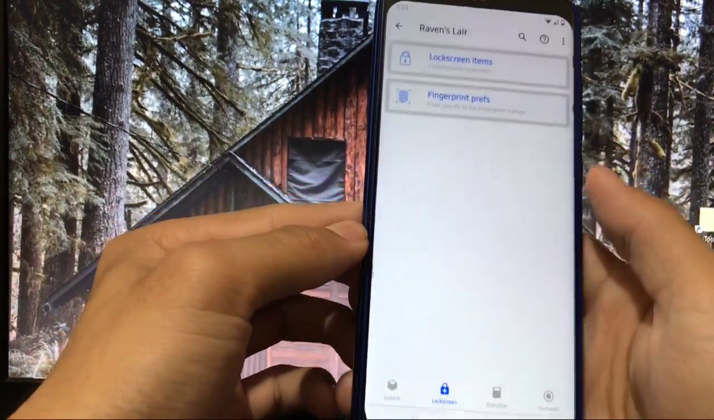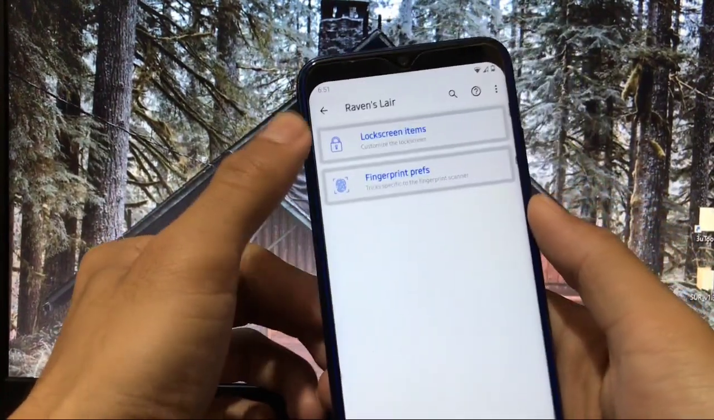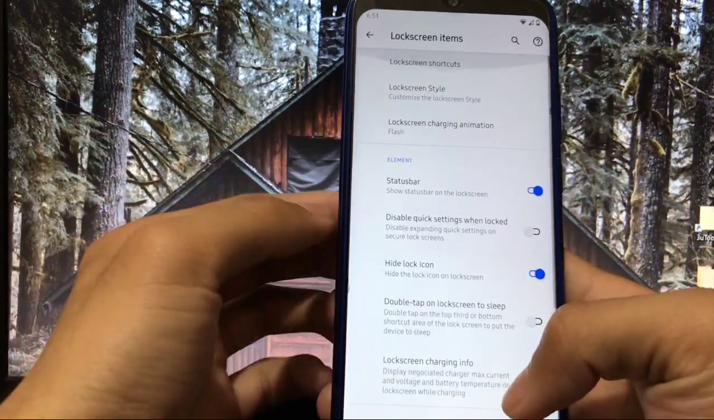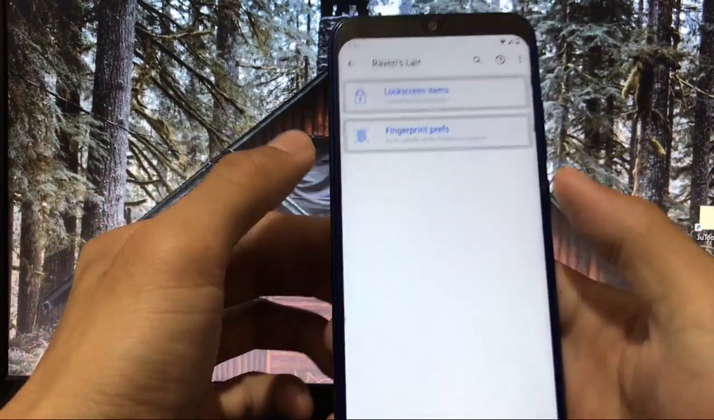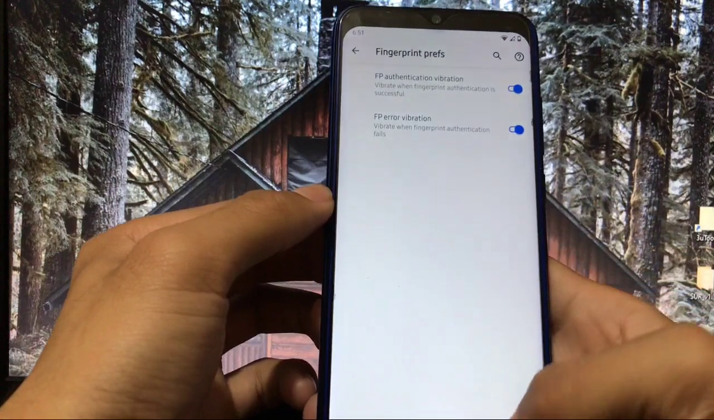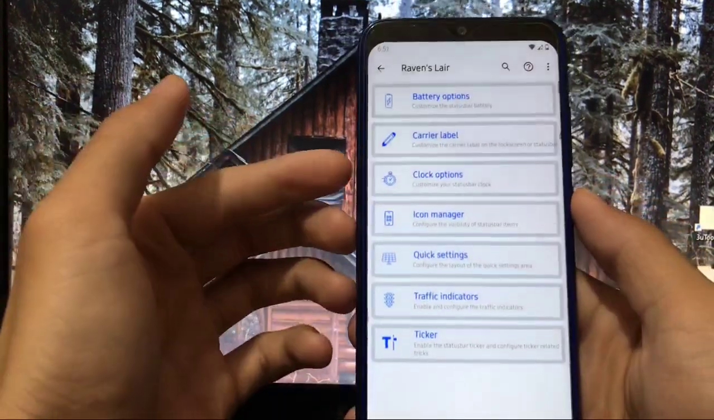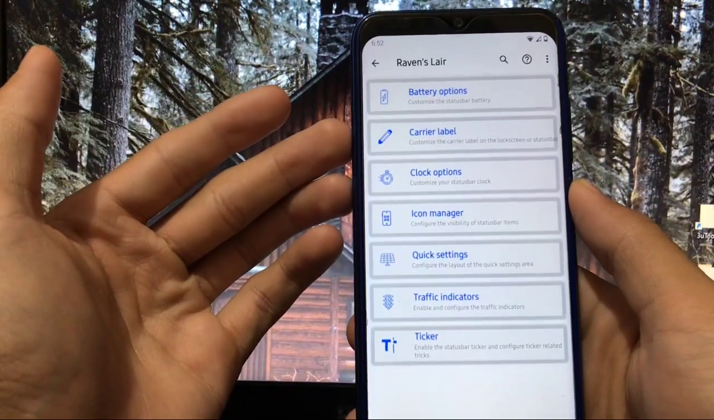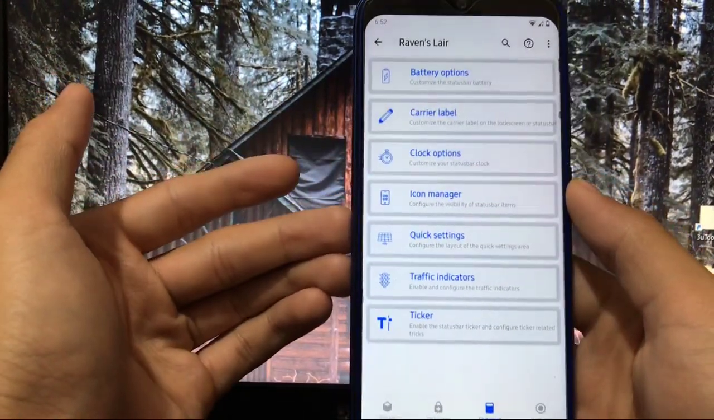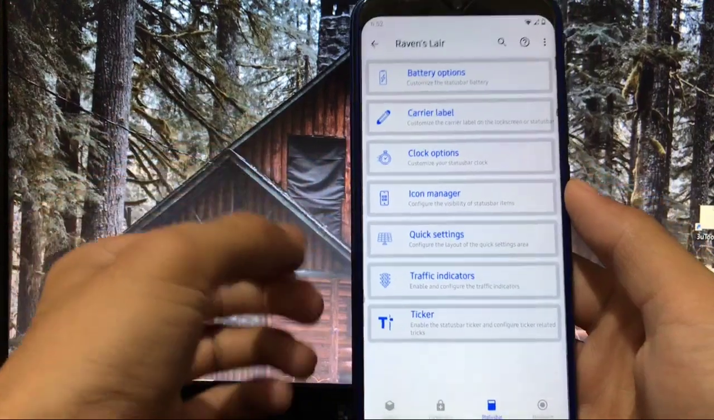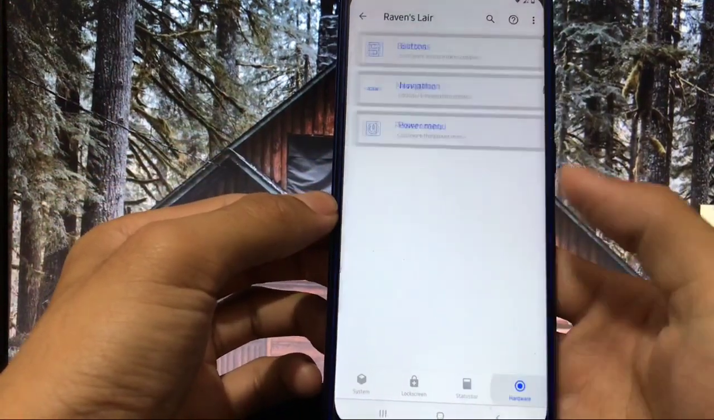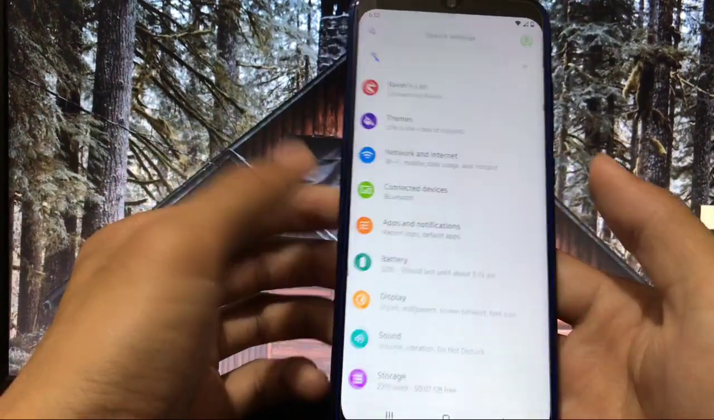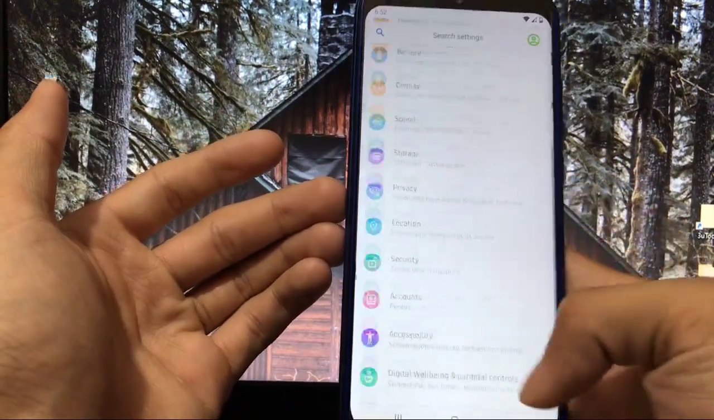And now let's check out the lock screen. Lock screen items you can customize from here. There are a lot of options available: visualizer, lock screen charging info, etc. Fingerprint preferences, you can choose. Status bar: you have the option of battery options, carrier label, clock options, icon manager, and a lot of things. I'll not show you all the features. It's better to try out this ROM and check out all the features, buttons, navigation, and power menu. These were all the features you get here. So these were all the things you get in this custom ROM.